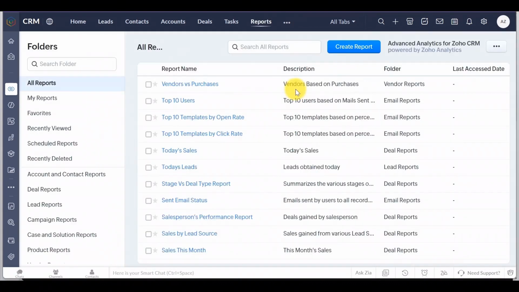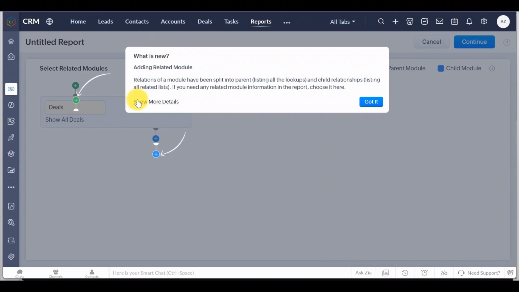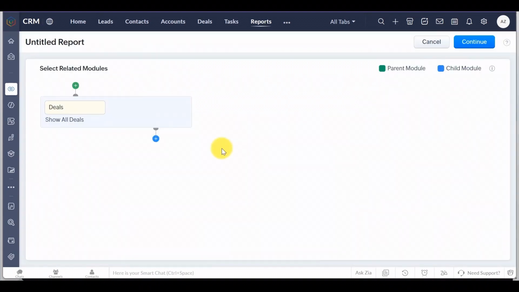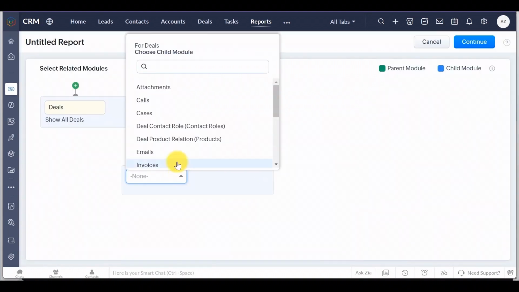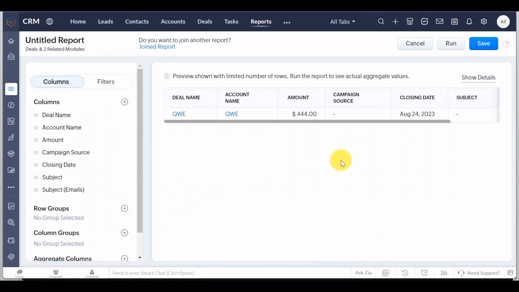But Zoho CRM's capabilities go beyond static reports. With Zoho's advanced analytics, you can dive deeper into your data, uncovering patterns and trends that can inform your business strategy. The platform's predictive analytics features can even help forecast future trends, giving you a competitive edge.